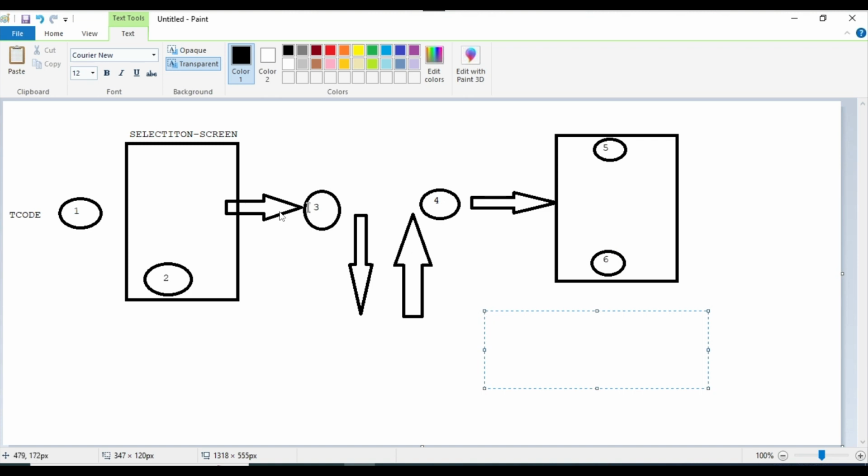So 1, initialization. 2, at selection screen. 3, start of selection. 4, end of selection. 5, top of page. 6, end of page.